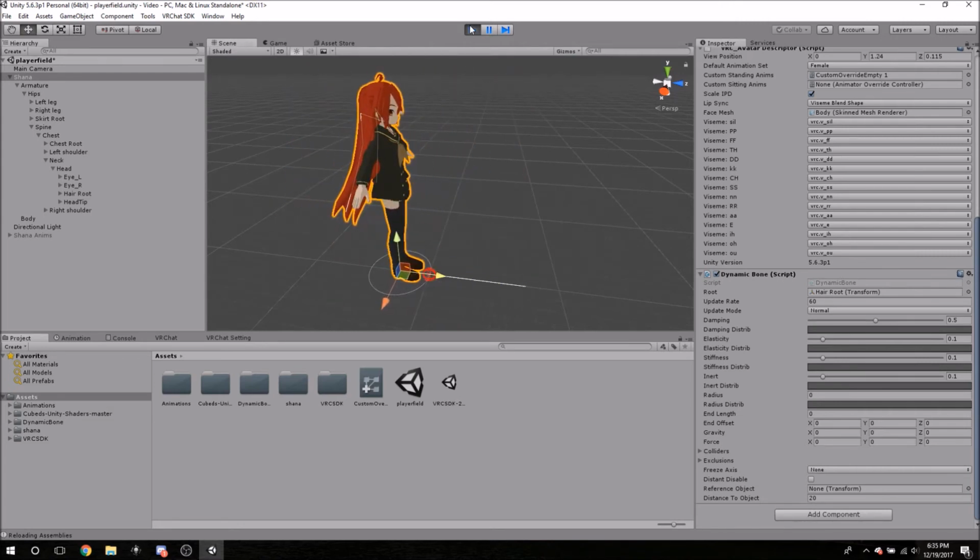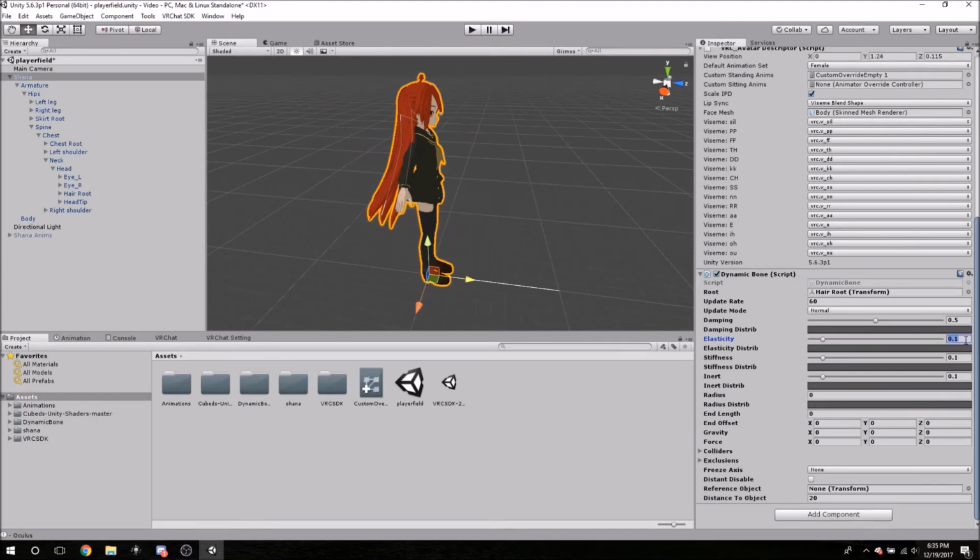Maybe raise the elasticity. Bring it to 0.2. Again, I don't like messing with elasticity. I mainly focus with damping and sometimes inert. Okay, and for that we're basically done. That's how you get your bones to move. That's how you set them up. Again, play with them. It's your preference. It's different per set because no avatar is the same, or no model is the same.